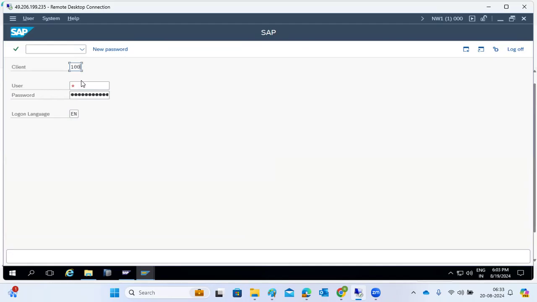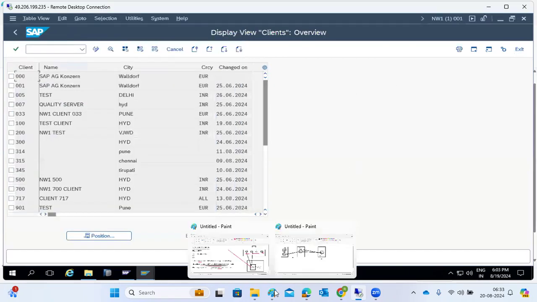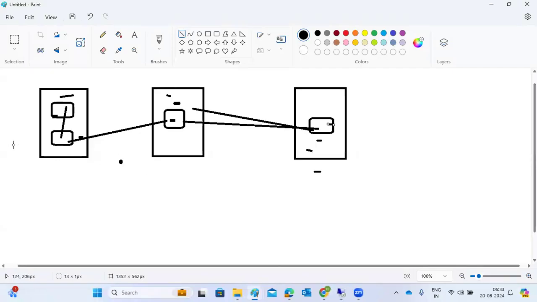If you are logging into the 100 client, the data is specific to the 100 client only. If you are logging into the 200 client, the data is specific to the 200 client only, right? So client-based, we have the data here. Each client has separate data. Some data is applicable to all the clients, like SAP standard data, SAP repository data. Some of the objects are applicable to all the clients, which means some of the data is shared between all the clients, right?